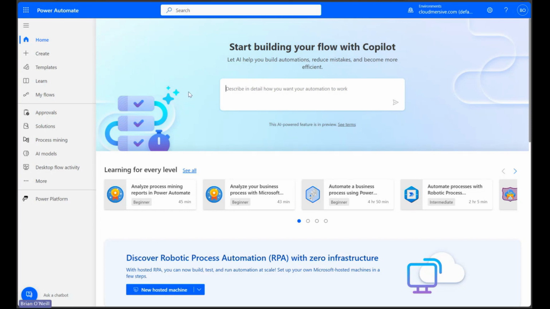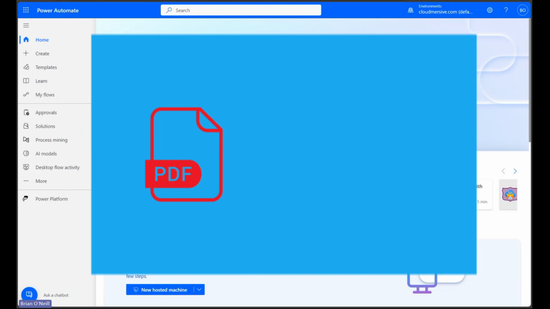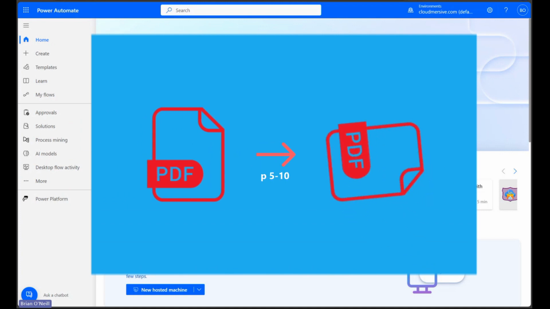This demonstration is going to cover a niche and useful action available through our PDF API connector in Power Automate. We're going to use this action to rotate a specific range of pages in any given PDF document and basically avoid having to rotate every single page at once.